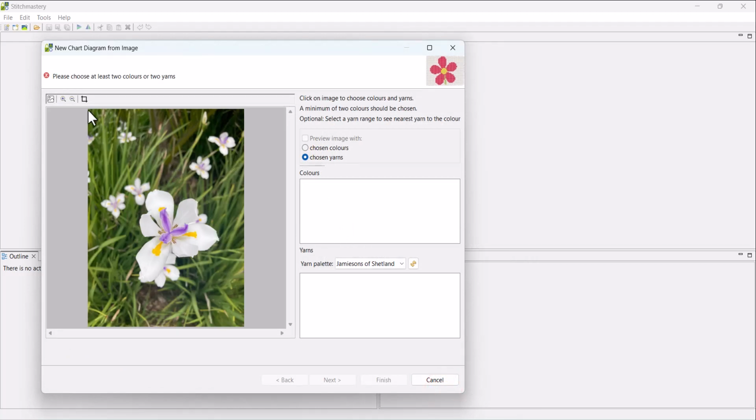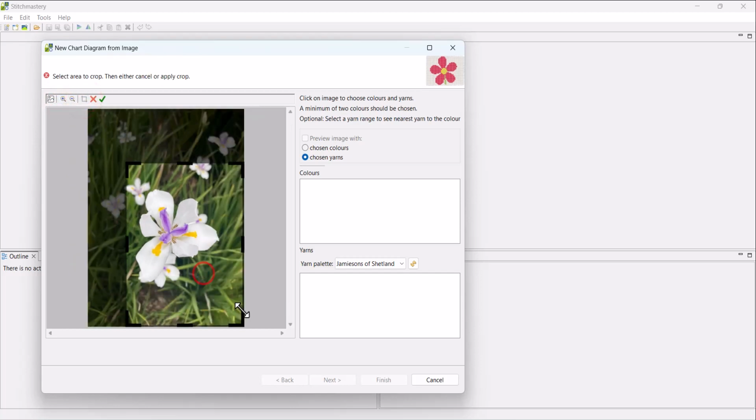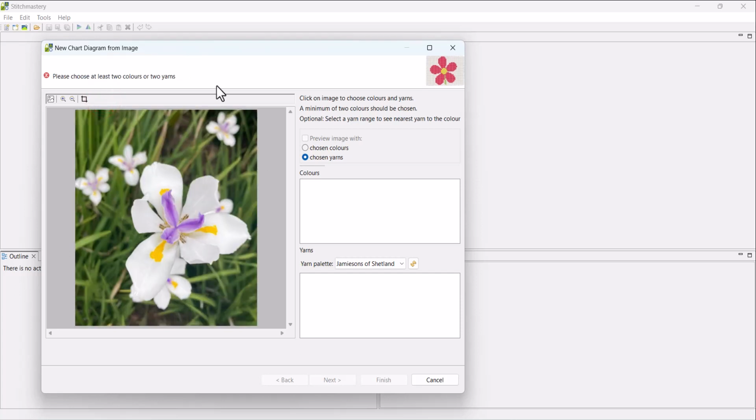And then you may want to zoom in or out, and there's also a crop tool. So if you want to just use part of the image and not the whole thing, then you can use the crop tool for that. You can extend using the edges or the corners diagonally. And when you're happy with your selection, then click on the apply crop, the little green tick, and this fills our image.